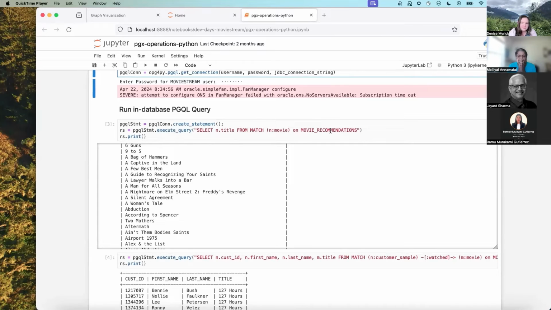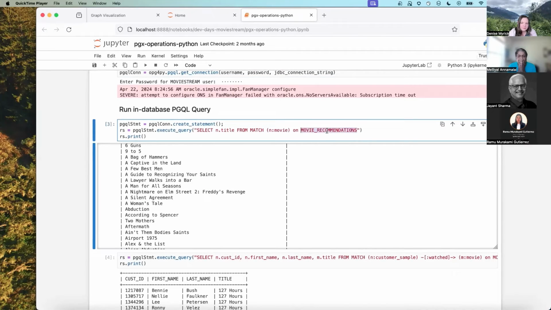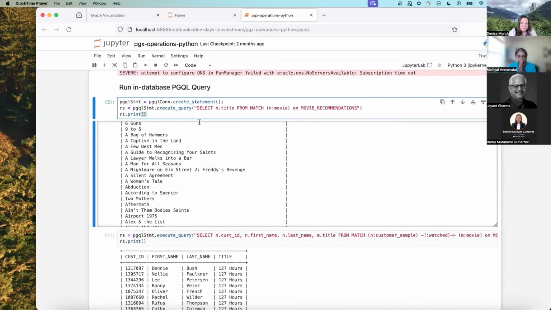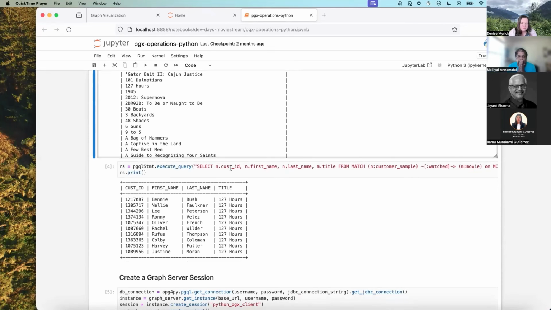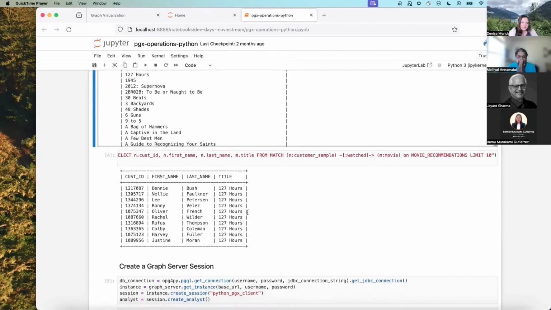Here I'll be using the movie recommendations graph, which comes from the movie stream dataset. So here we can run queries like, what are the movies that are available to us in this dataset? And we can print the result set here. We can also ask questions like, what are the names of people who have watched different movies? So here we can list out the customer ID, the first name and last name, and the movie that they've watched. And we can limit that result to 10, and we can see the result outputted here.